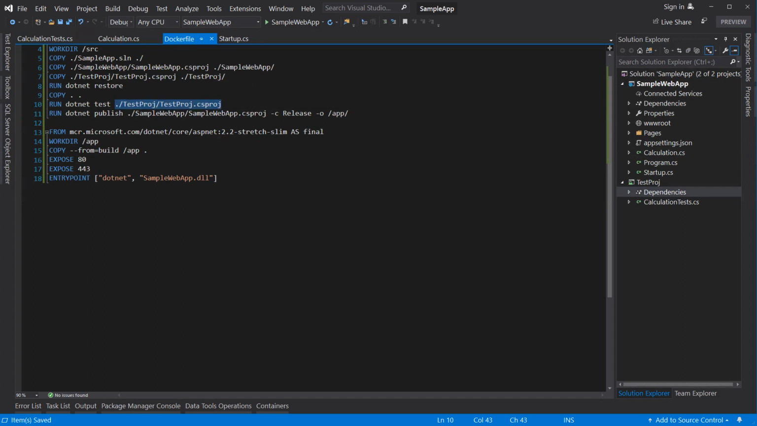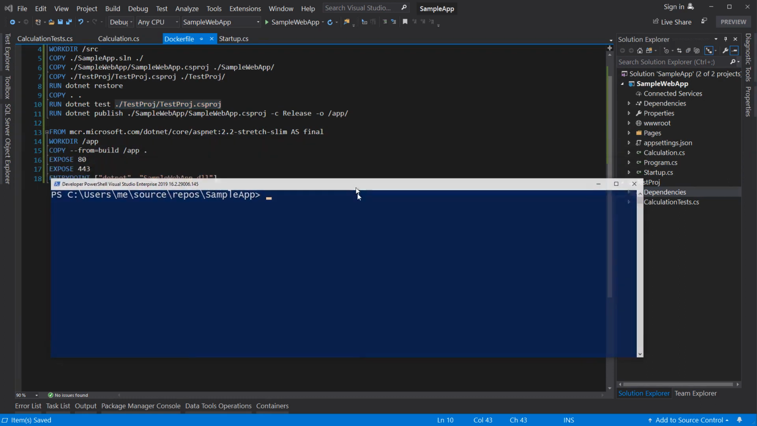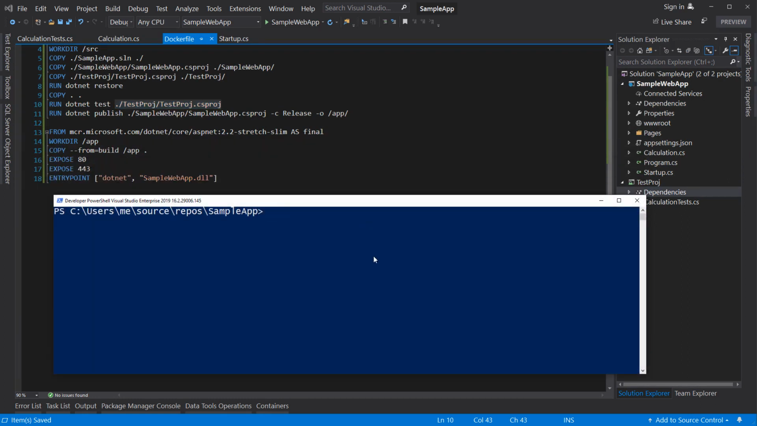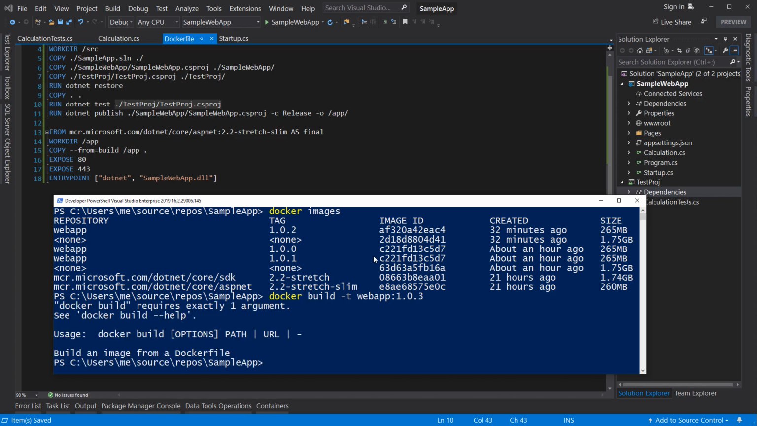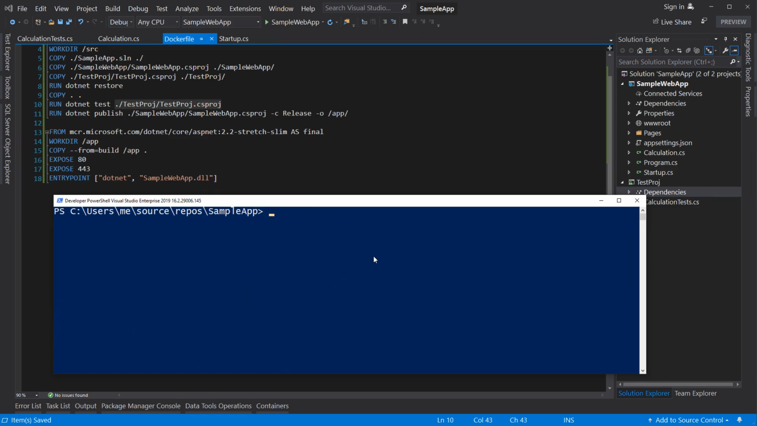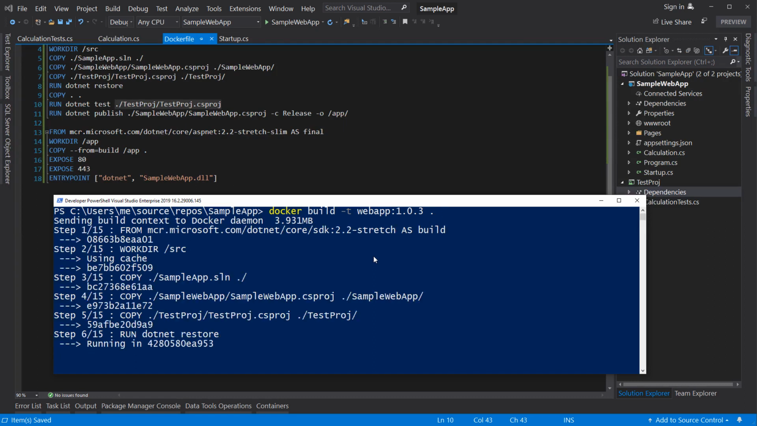That's it. That's all we got to do. So let's open up our PowerShell, which I still have open here. And we're going to do a build again. So we do Docker images. We're currently on 1.0.2. So let's do a Docker build -t for web app for 1.0.3. And I forgot the one thing that I always forget at some point, and that is to put the dot at the end. Okay, so now this is going to go through.